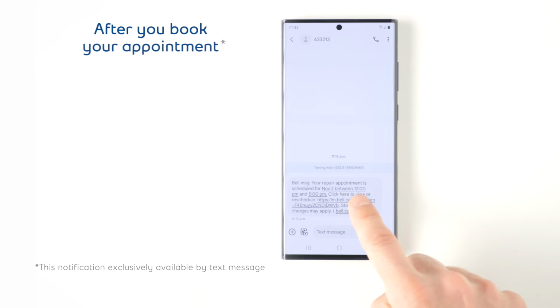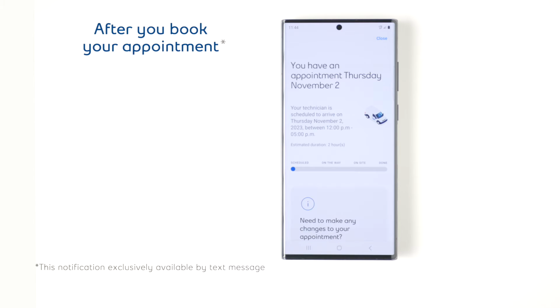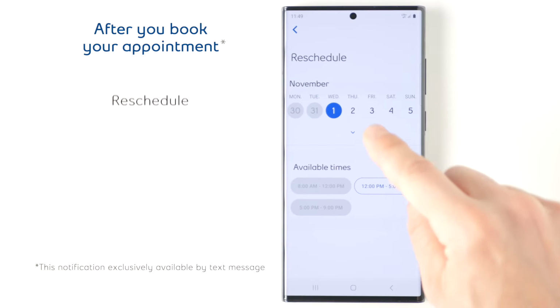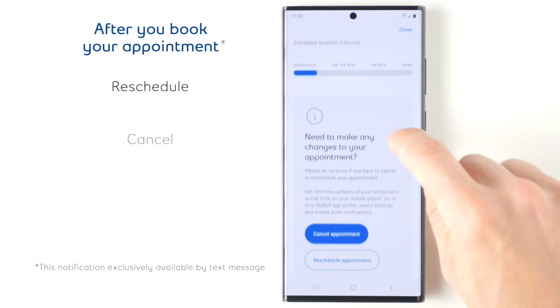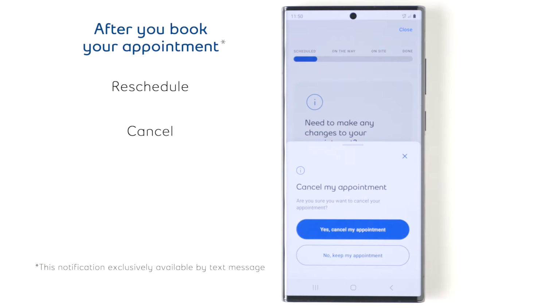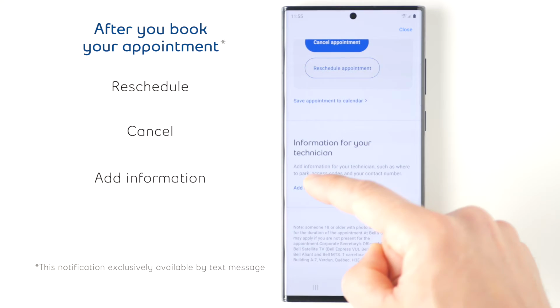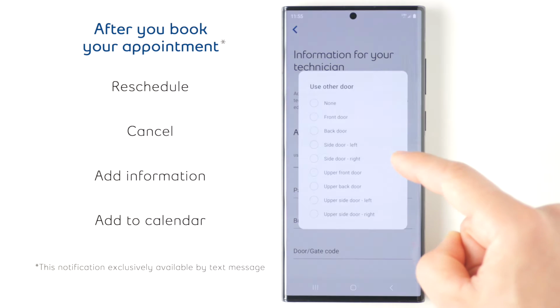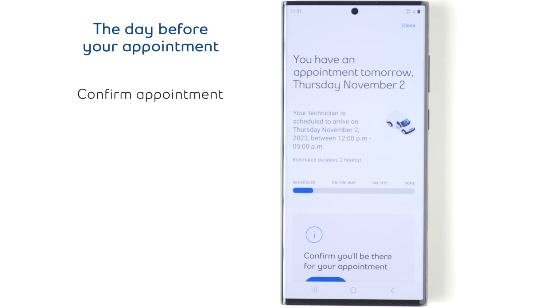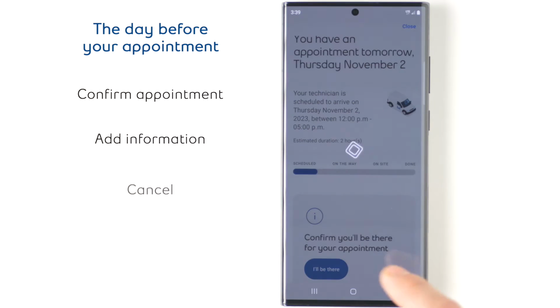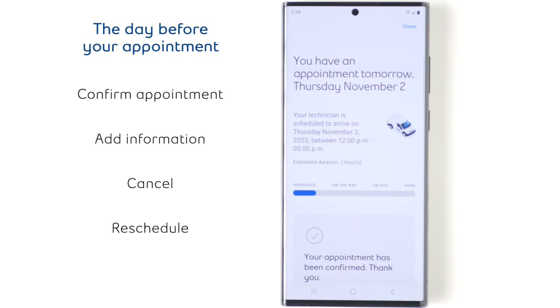You will be sent this link the day you create your order with options to reschedule the appointment, cancel the appointment, add information for your technician, and add to your calendar. The day before your tech visit, you can confirm you will be home and again, add notes for your technician or cancel or reschedule the appointment.